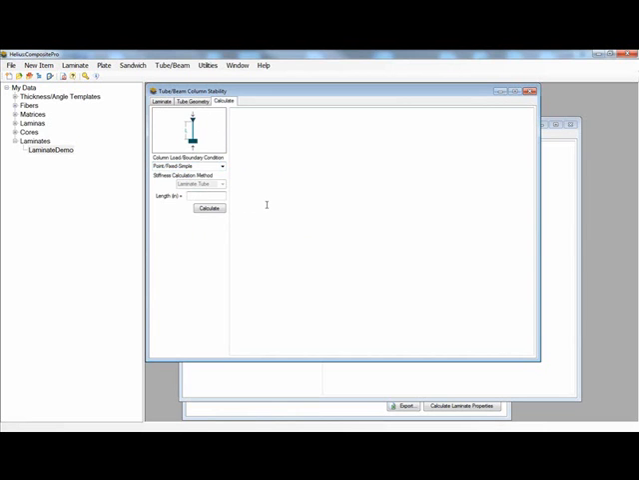And I'll say the length of my composite column is 60 inches. By clicking on Calculate, I will see the critical load and critical stress applied in compression that will cause my column to buckle.